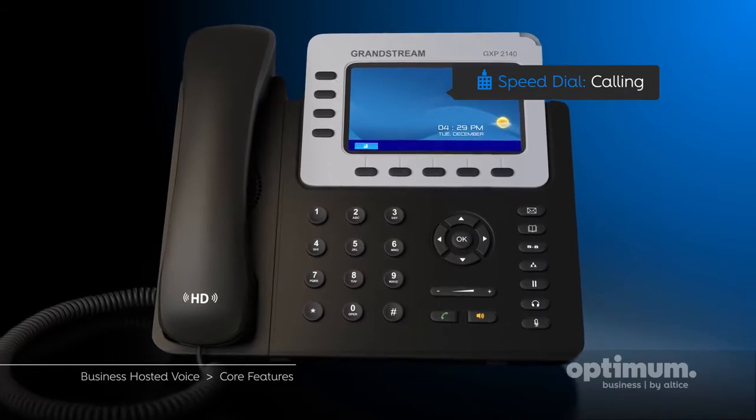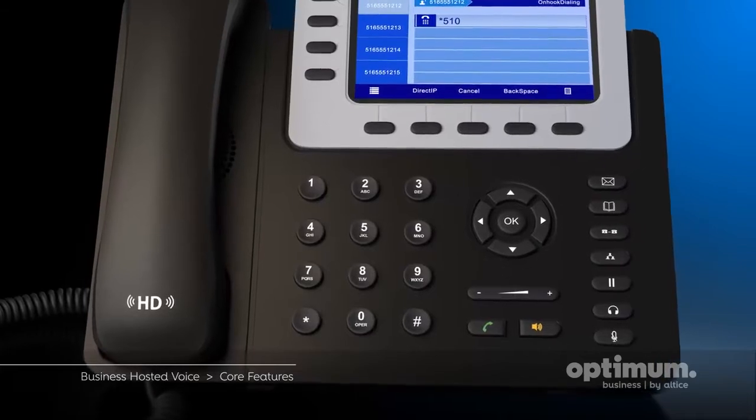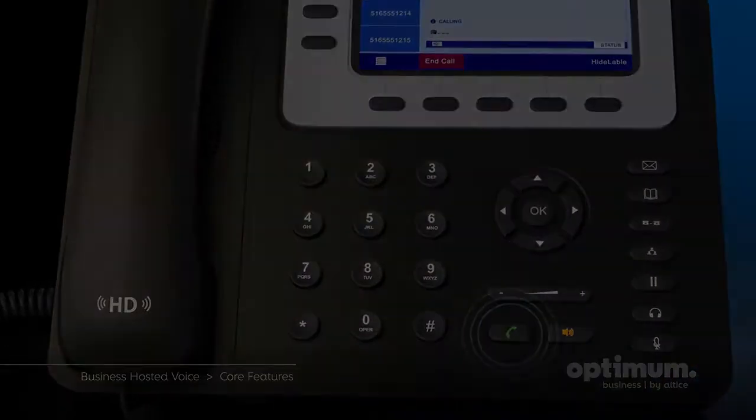To place a call using speed dial, enter in the predefined code that you set up in the business-hosted voice portal, then press the green dial button.